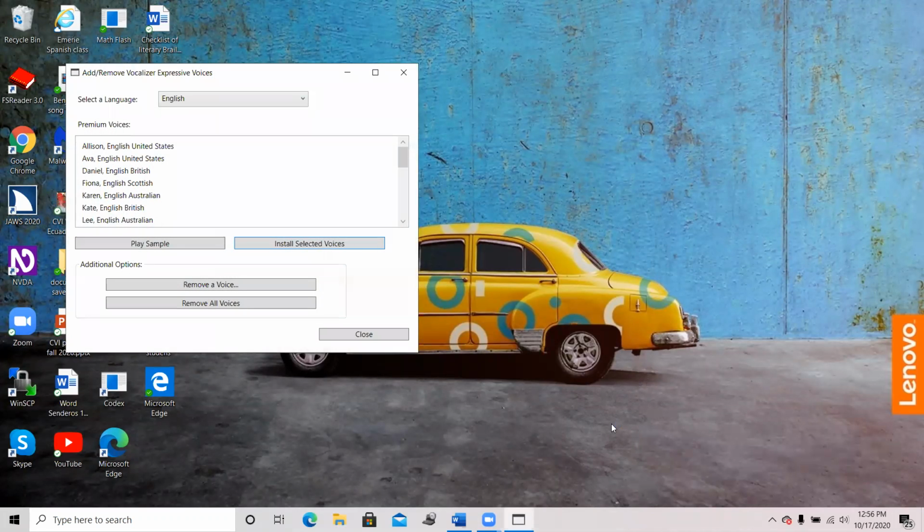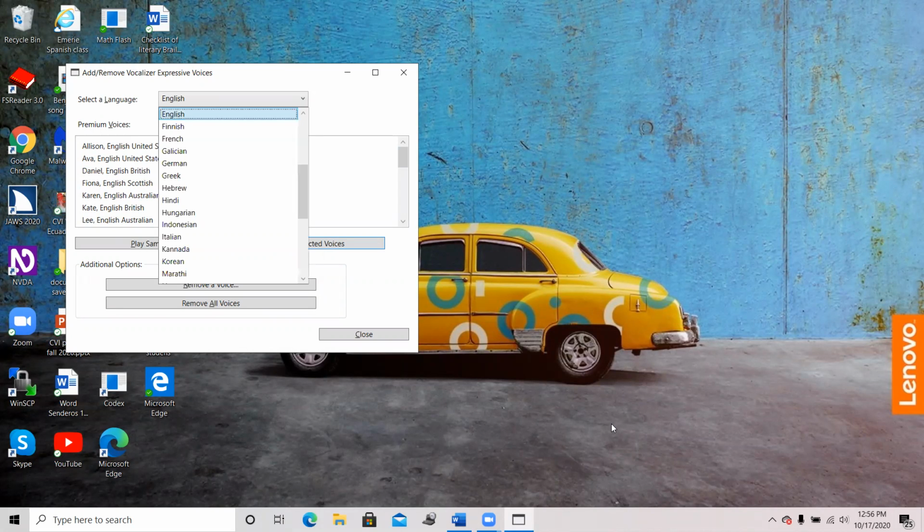JAWS 2020. Add/remove Vocalizer Expressive voices. Select the language, combo box. It's very, very easy to do. You open the combo box with Alt Down Arrow. Open list box, English 13 of 40.